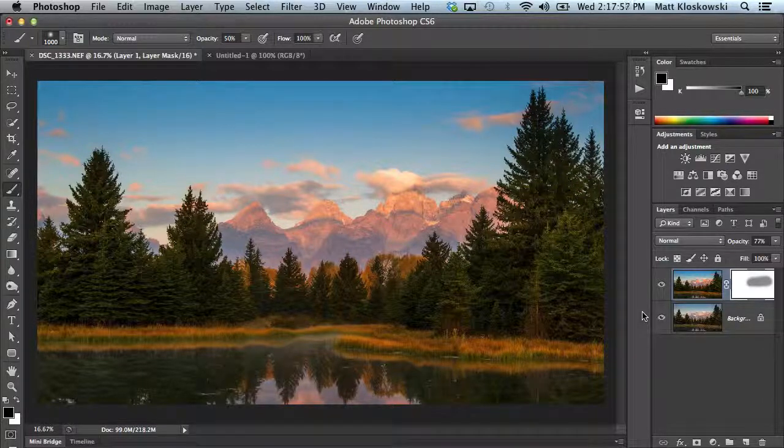Okay, so I hope that helps out. It's mostly for outdoor photos, if you want to add a little more pop and color saturation to it.